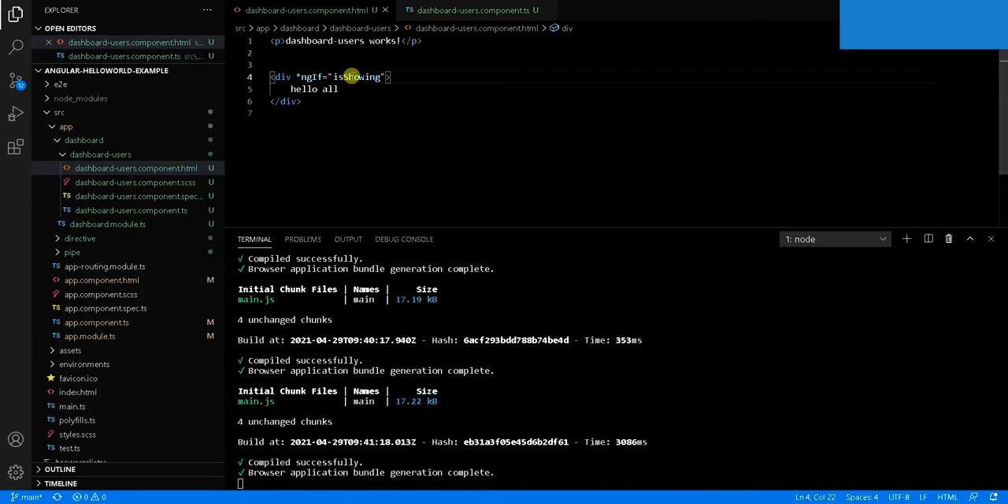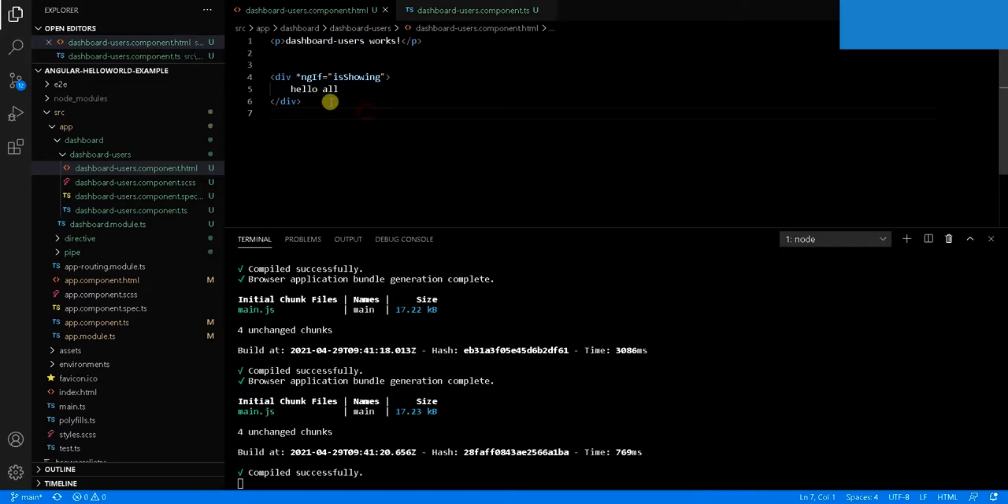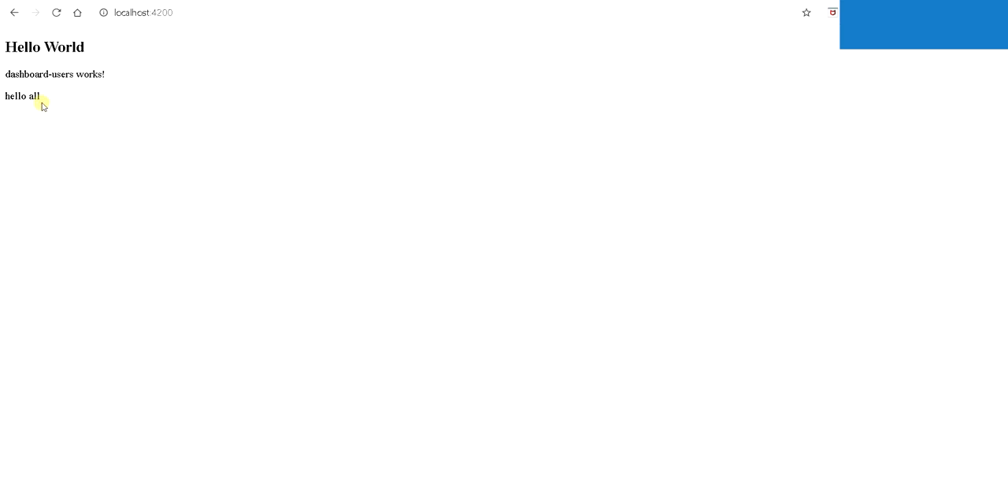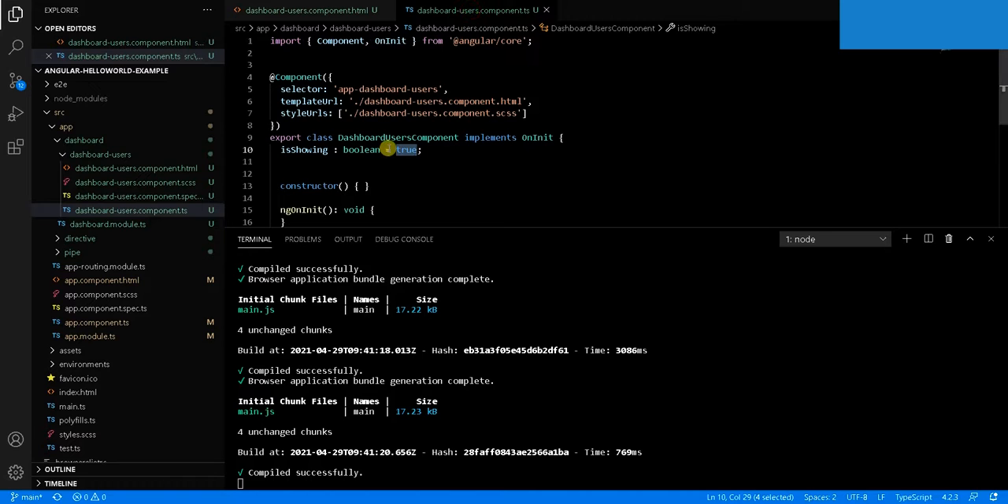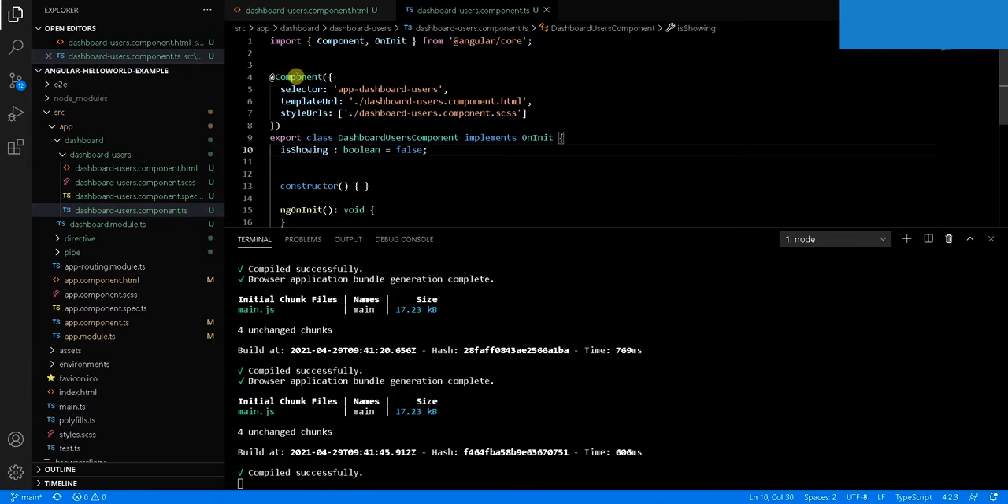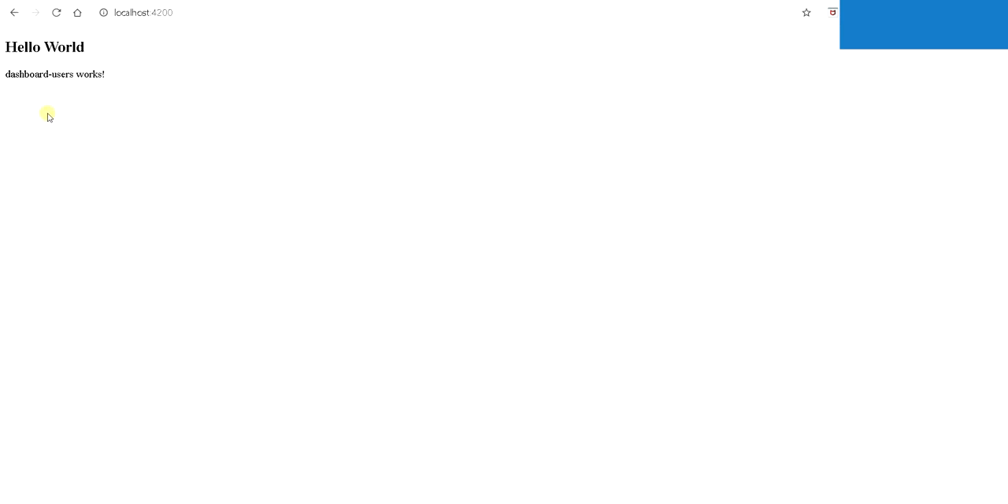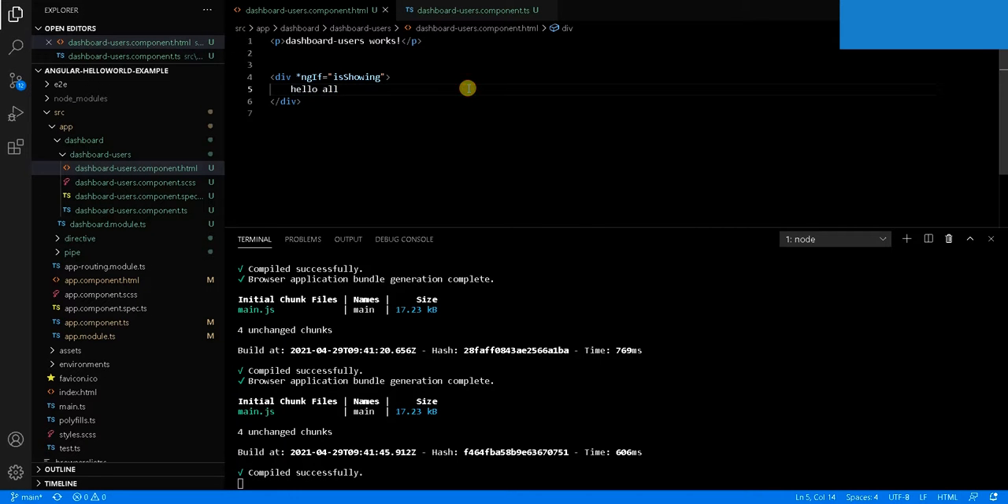Because the isShowing boolean value is initialized with true, the condition is true and we are able to see this hello all div block. And if I change it to false here itself, automatically our condition becomes false, so this will not display again. We are not able to see anything. So that is how the ngIf is going to work in Angular.